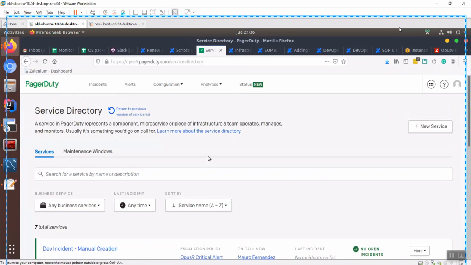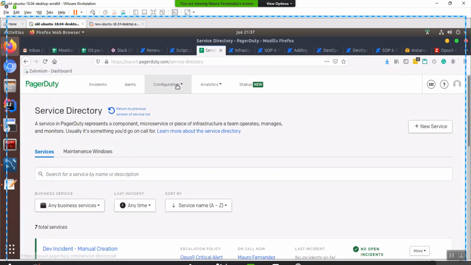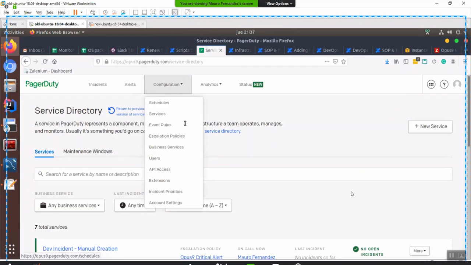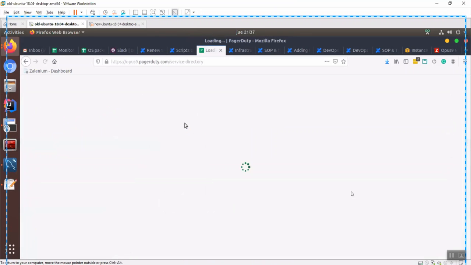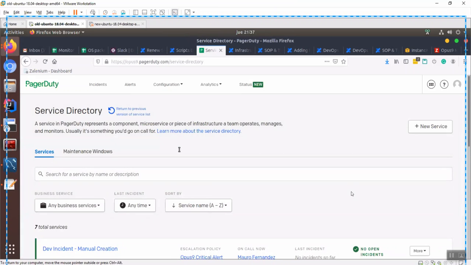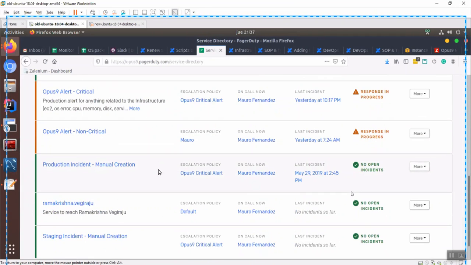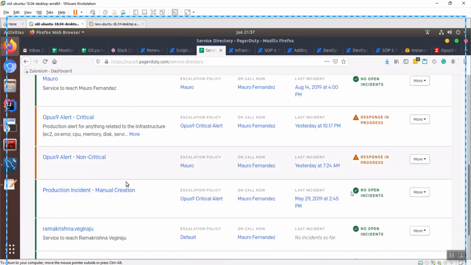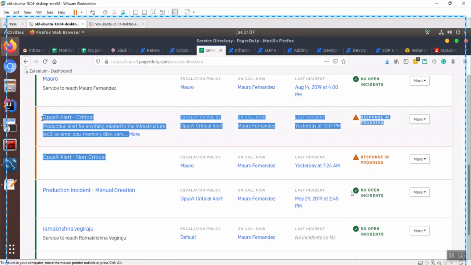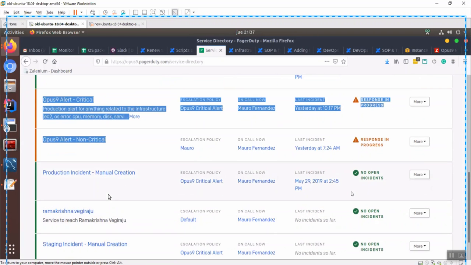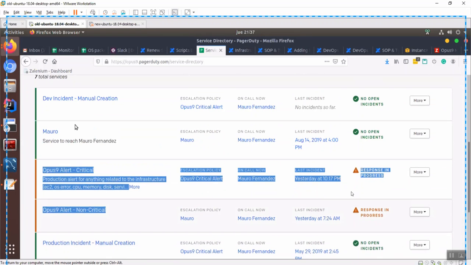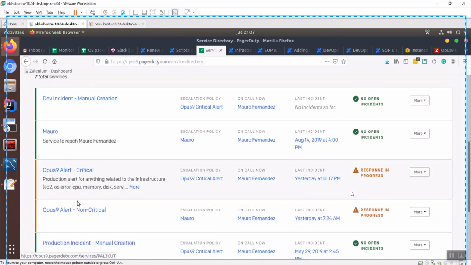PagerDuty is also quite simple, because here in the configuration services we have the different services and the integration key. Let me show you. The only ones that we are really using are these two services, critical and not critical. This one is for manual incident creation, it's not important. The only ones are Opus 9 alert critical and Opus 9 alert not critical.